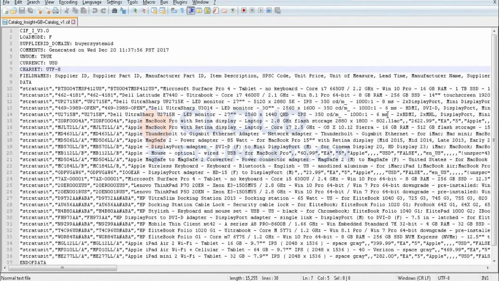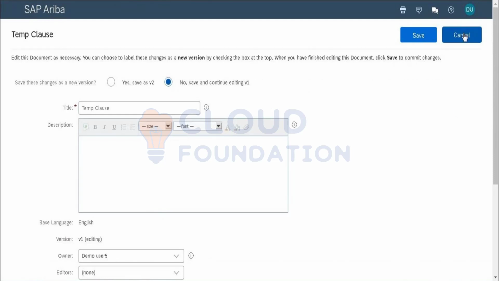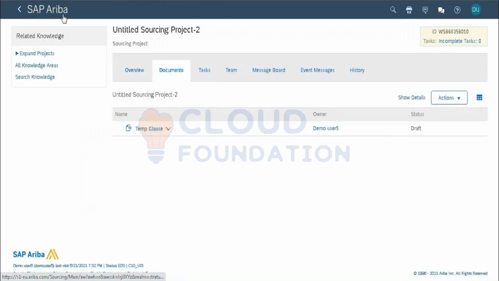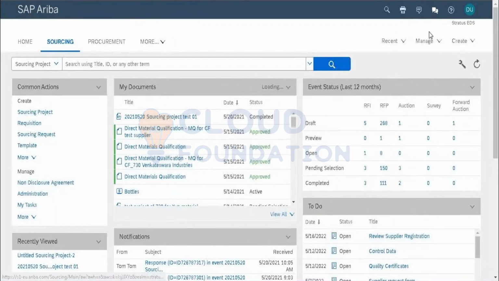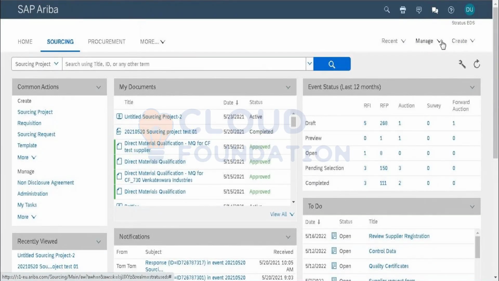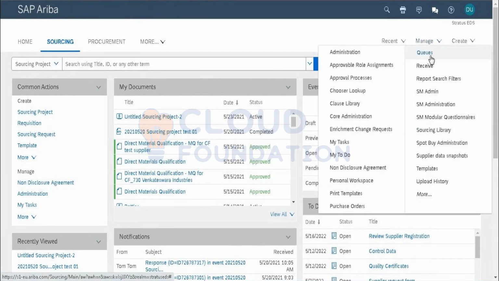I think you haven't seen this one. Whenever we upload, the file asks us, okay, so if you see this one, data import export. Let me show you one more time. Manage core administration.